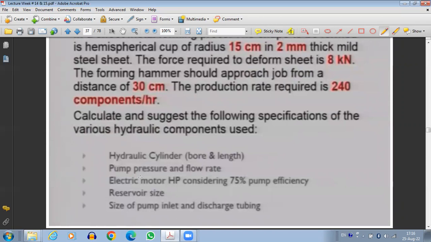Obviously, we are not actually designing the hydraulic system, but we would have to design all the components of the hydraulic system. The most important component of the hydraulic system is the hydraulic cylinder. So what is the bore of the cylinder? Bore of the cylinder means cylinder diameter, and that means the piston diameter. And what will be the length of the cylinder? That will be the stroke length.